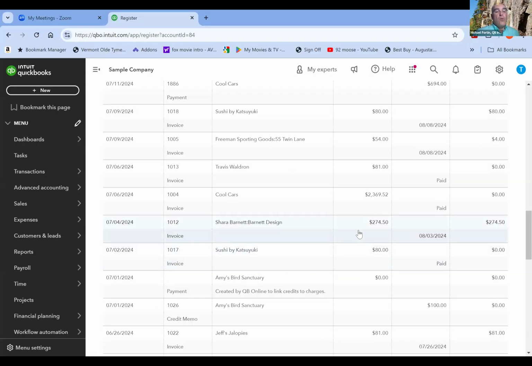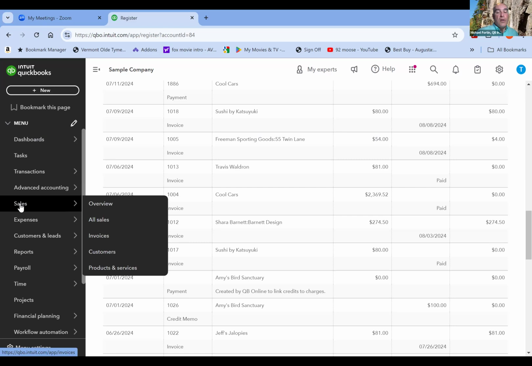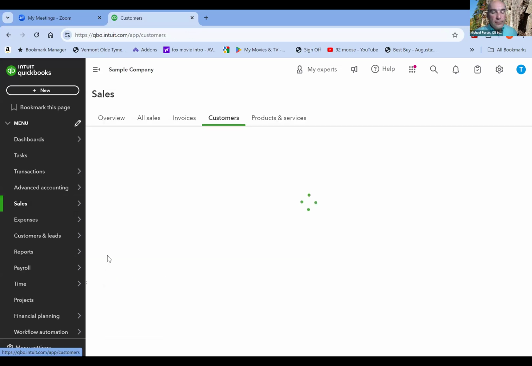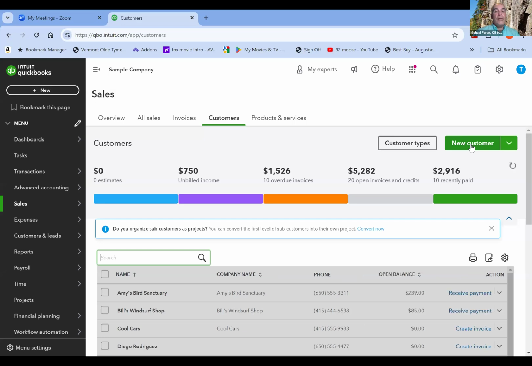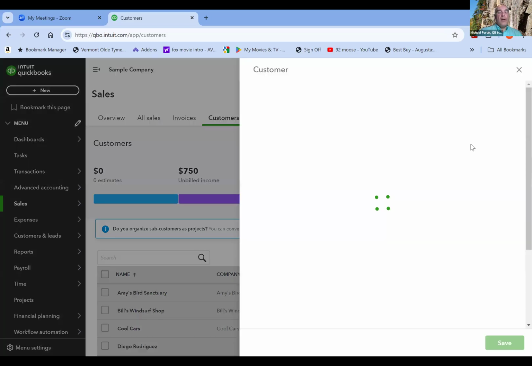Okay. So if you're following along with me, which I hope you are, we're going to go to the left navigation bar. All right. And we're going to hover over sales on the left bar, and in the submenu that appears, slide down to customers. Now we'll open up the customer center. Okay, and then we're going to click the new customer button in the upper right-hand corner, this green button that says new customer. And let's open up a brand new record.